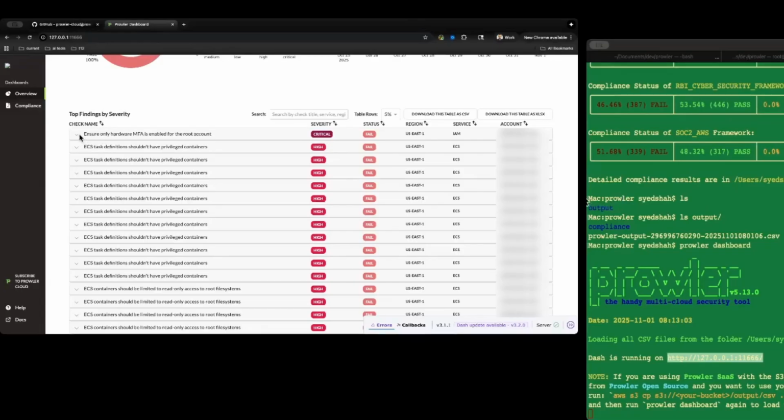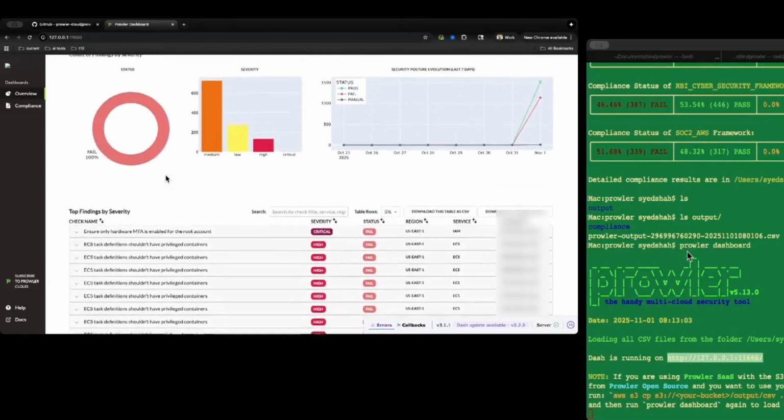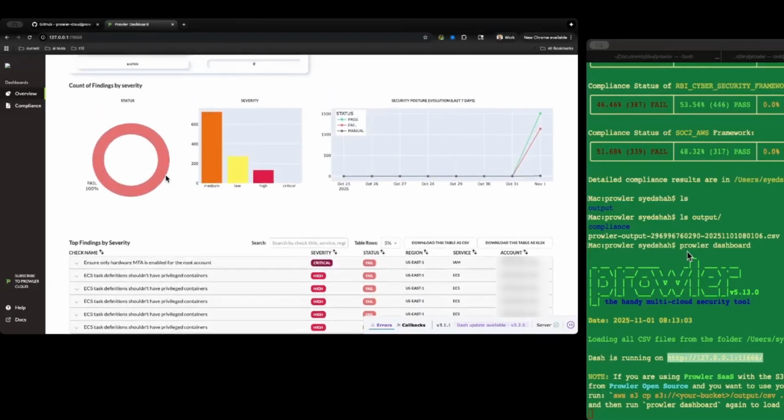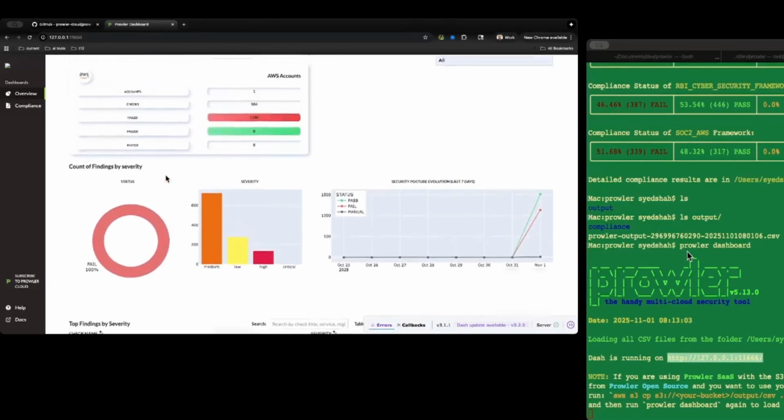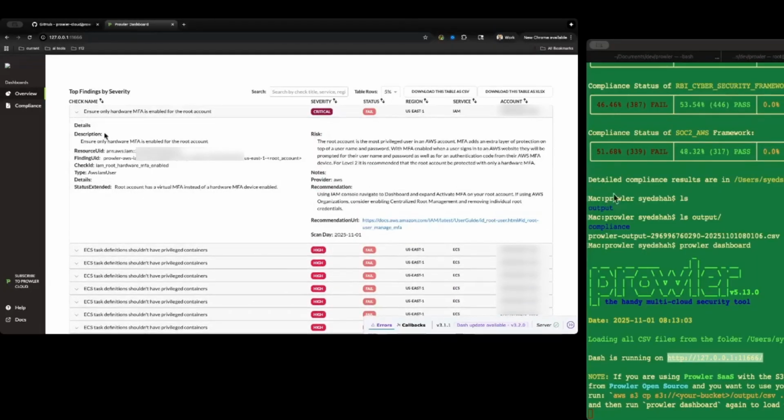So for example, this is a sandbox account. There's not a lot of things happening. For bigger accounts, we're going to have much more findings. So for example, if you look at this issue, we have additional details here that are going to help us understand what this problem is and how we could resolve them.